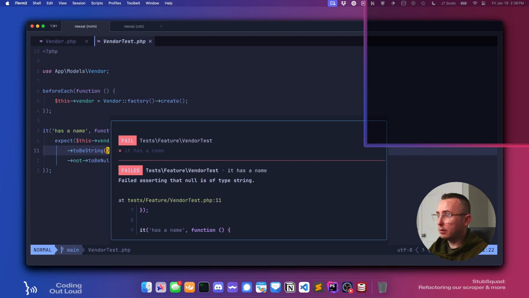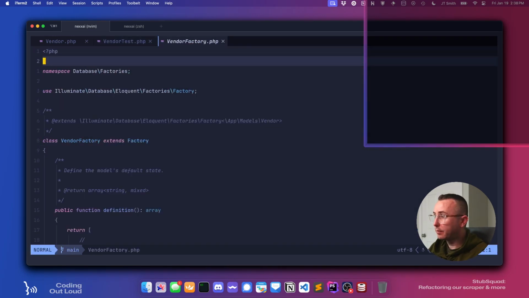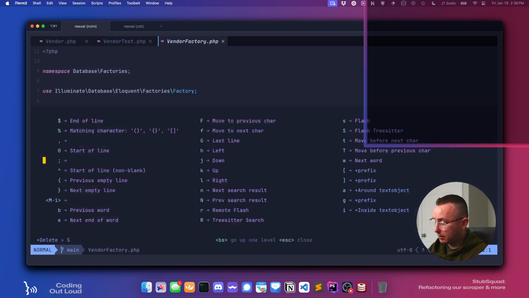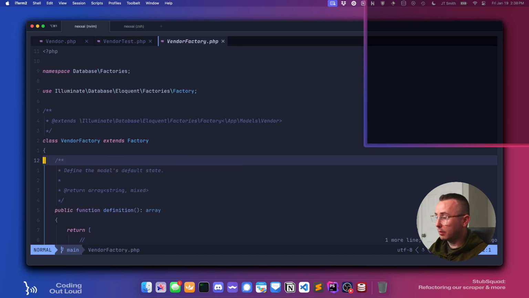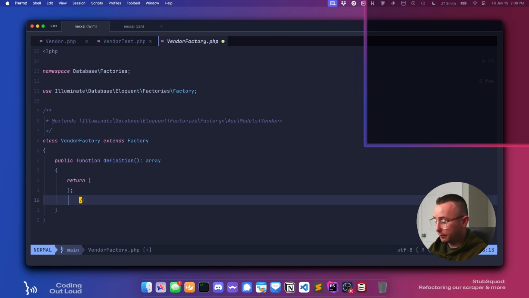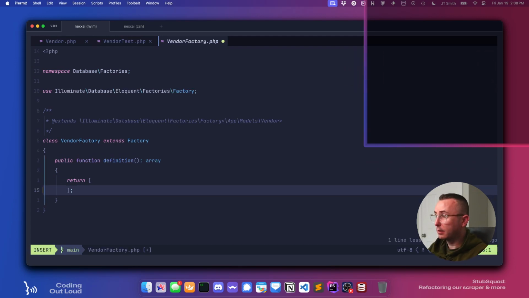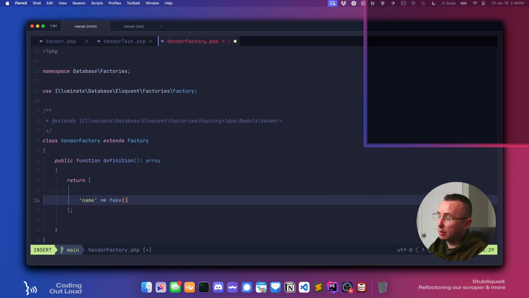Okay, so let's start working on the factory here. So vendor factory. What am I doing wrong here? So D5D, there we go. This is going to be name is going to be a fake, also be a fake company. That's fine.